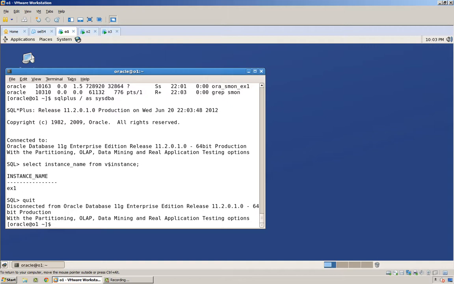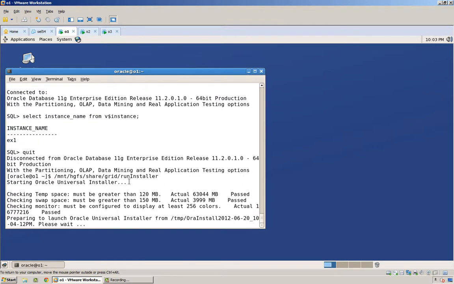So, I'm doing this out of order deliberately to really confuse things, because this is supposed to be master's level. So, we go to the grid run installer. That's where I've staged my software.